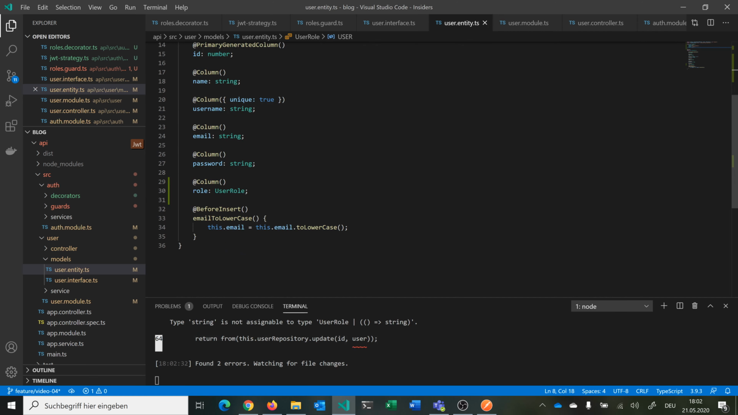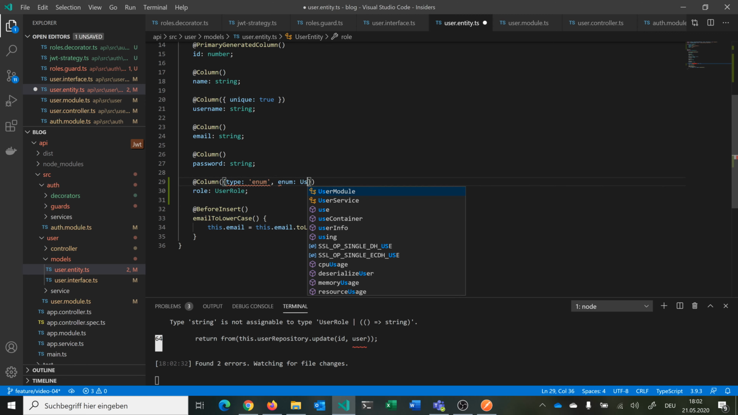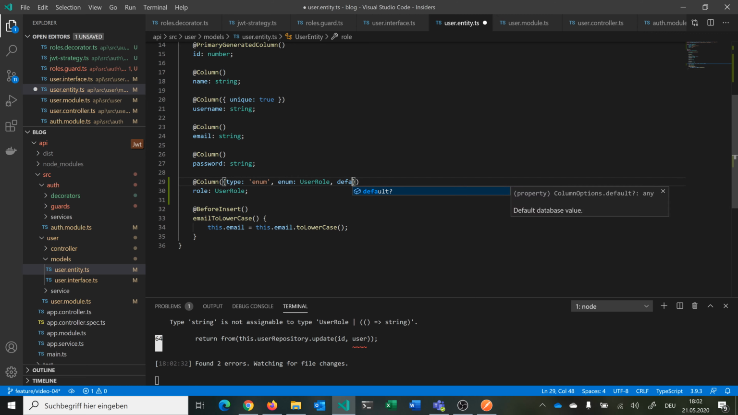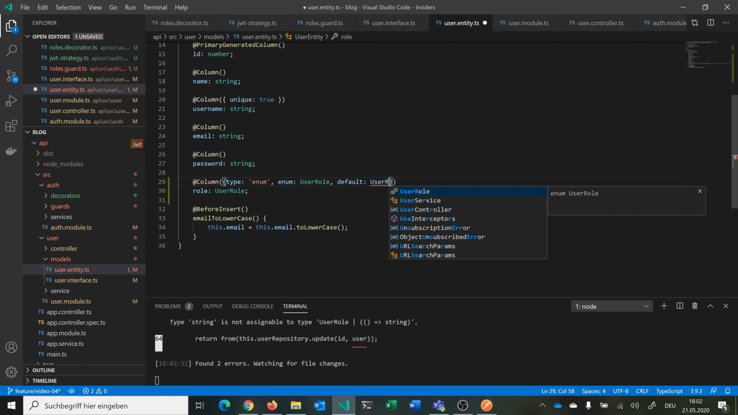And now it's from user role, and we can expand this a little bit. So we have a type, and the type is an enum, and the enum is of type user role, and we have a default role. So if there's nothing specified, we will have the user role dot user.